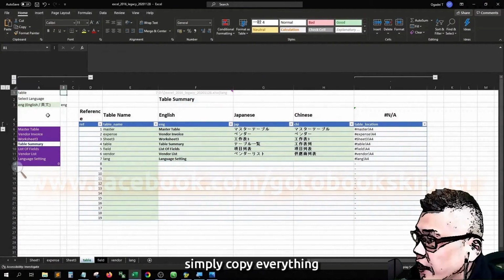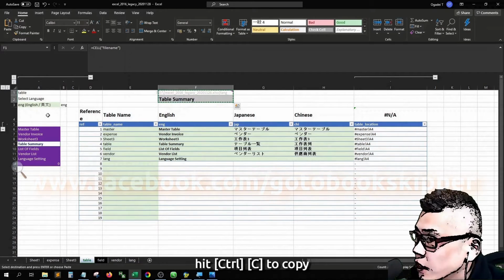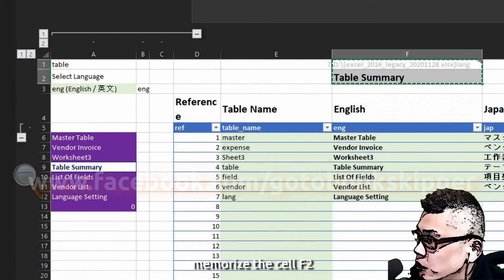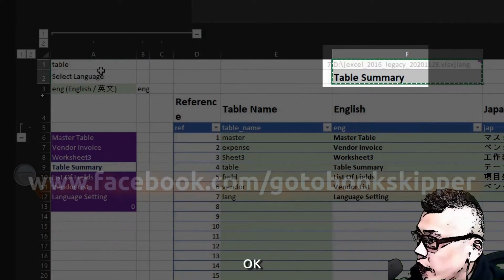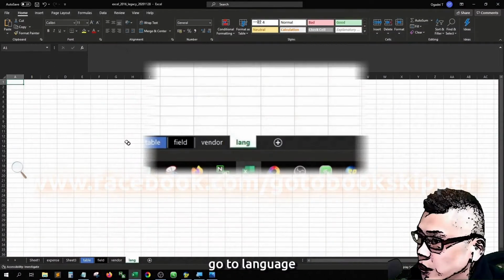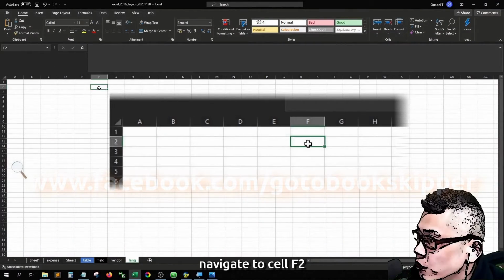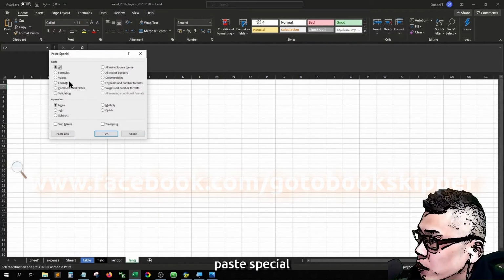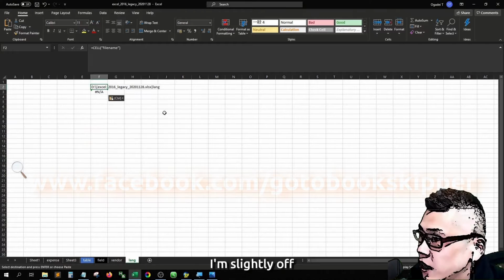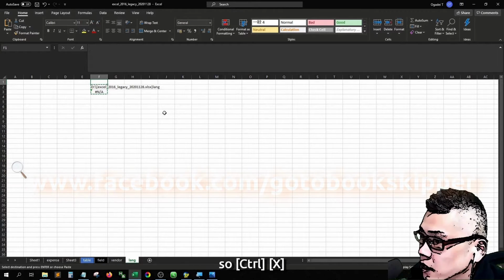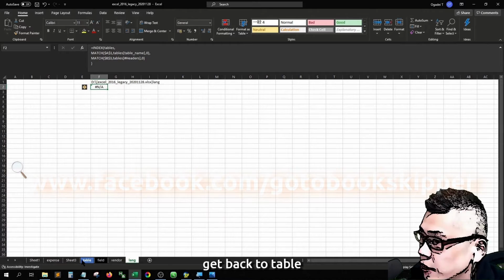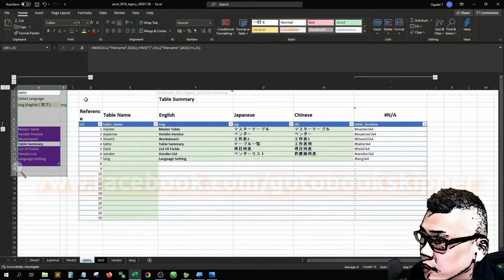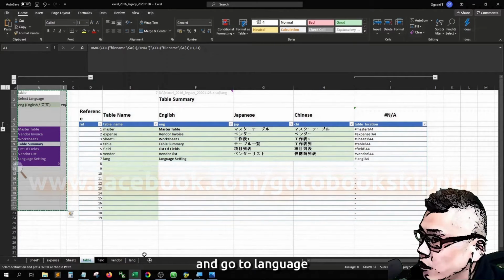Simply copy everything. Hit Ctrl+C to copy. Memorize the cell F2. This one F2. Okay. Go to language. Navigate to cell F2 here. Right click. Paste special and formulas. I'm slightly off. So Ctrl+X, Ctrl+V to move it back. Get back to table and copy everything. Ctrl+C and go to language.